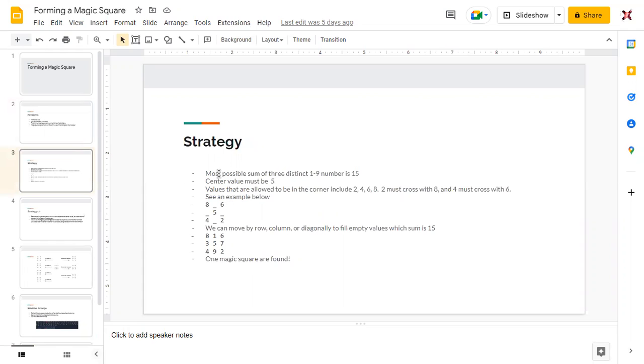Our strategy: the most possible sum of three distinct 1 to 9 numbers is 15. The center value must be 5. Values that are allowed in the corners are 2, 4, 6, and 8, with 2 crossing with 8 and 4 crossing with 6. Let's see an example below. This is 8, 6, 4, and 2 for the corners, and 5 in the center. 2 must cross with 8 and 4 must cross with 6.